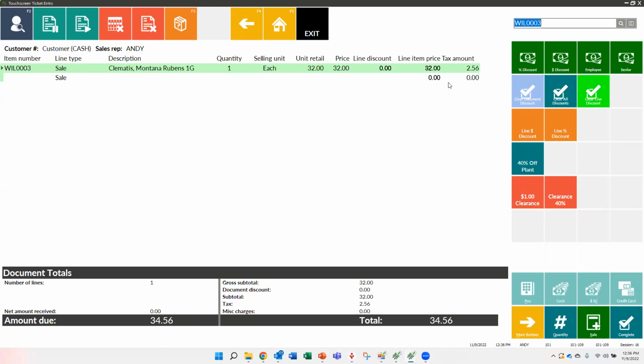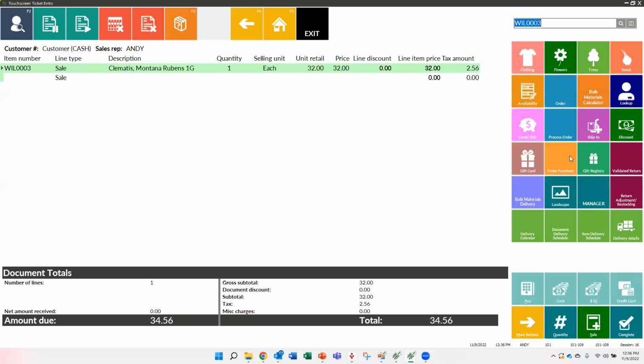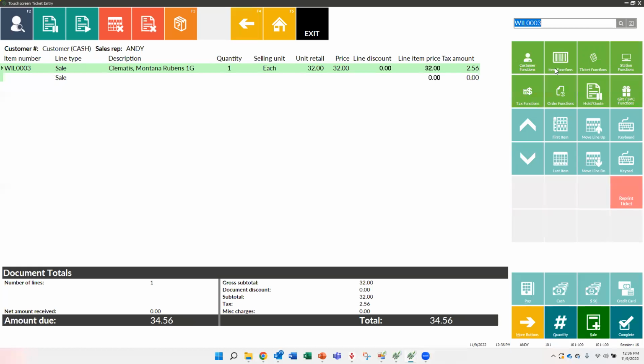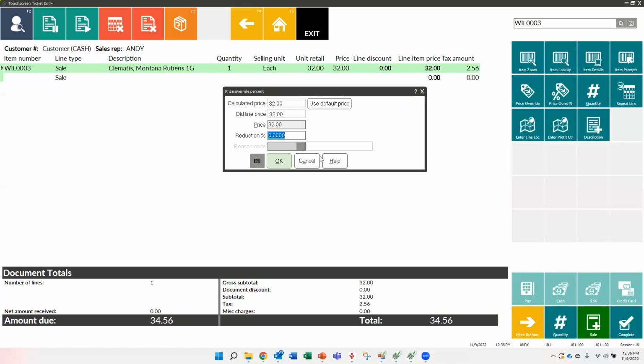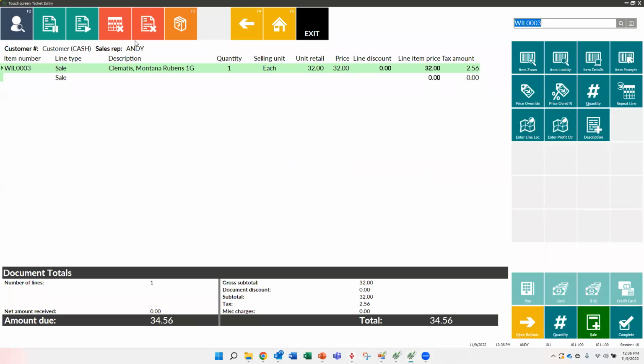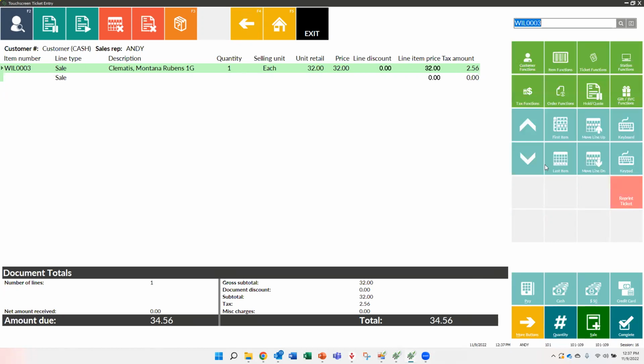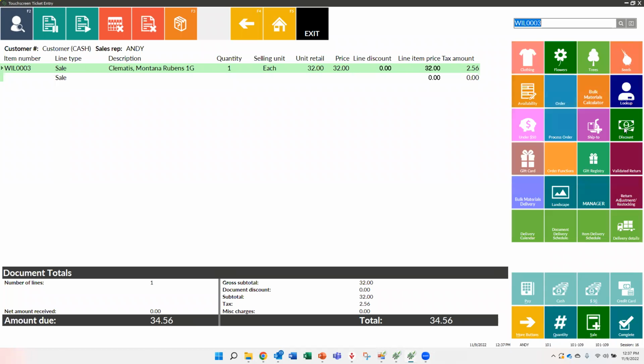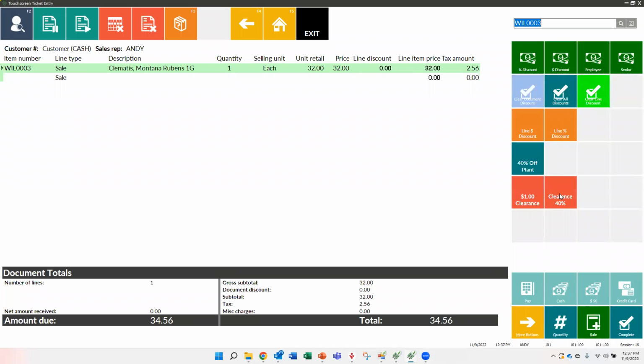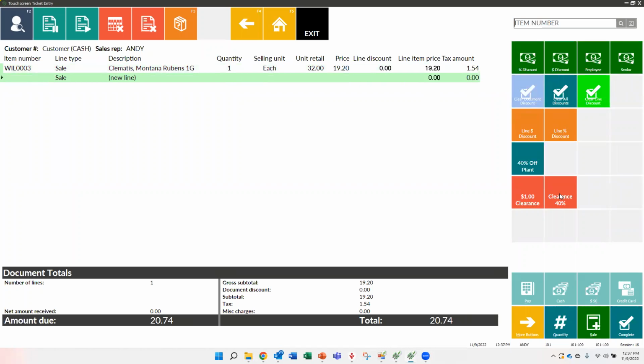So instead of having to, if I were going to do this manually, I would go into more buttons, item functions, price override, and I'd key all that information in. You know, that would be the normal behavior, but I'm not going to do that in this case. I've got my send key, so I can just go into my discounts and hit the 40% clearance. Bam, it's done. So all of those keystrokes were merged into one thing.